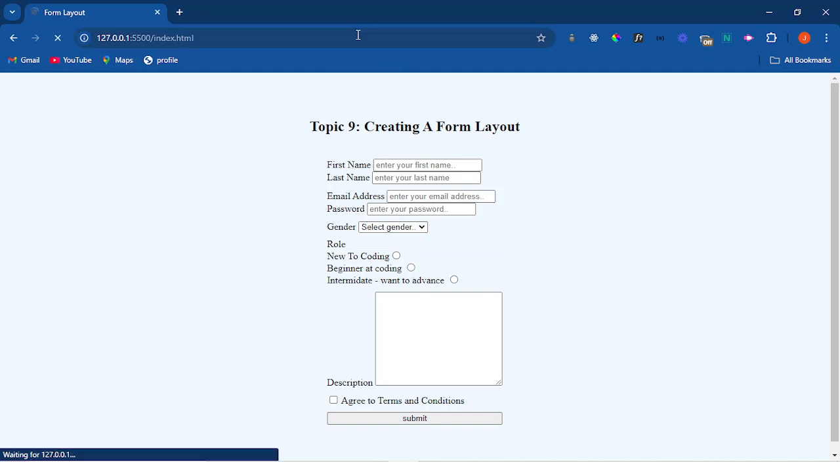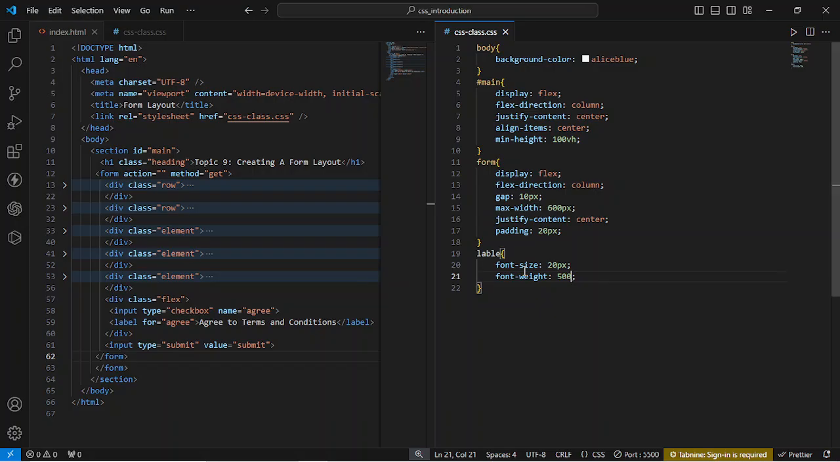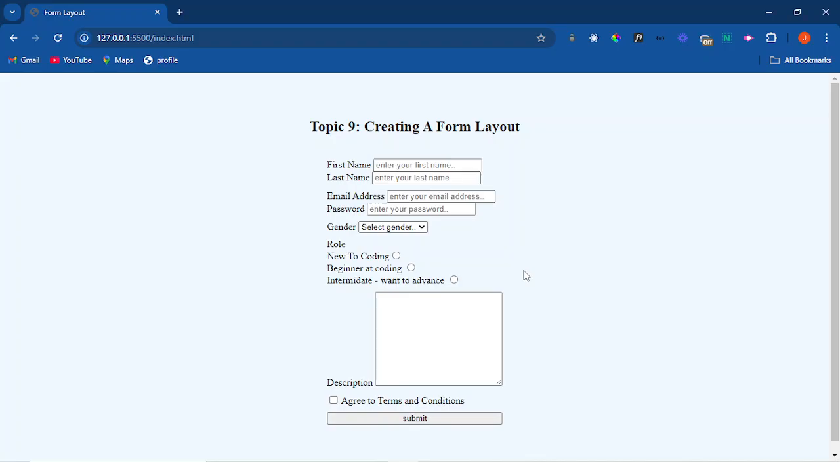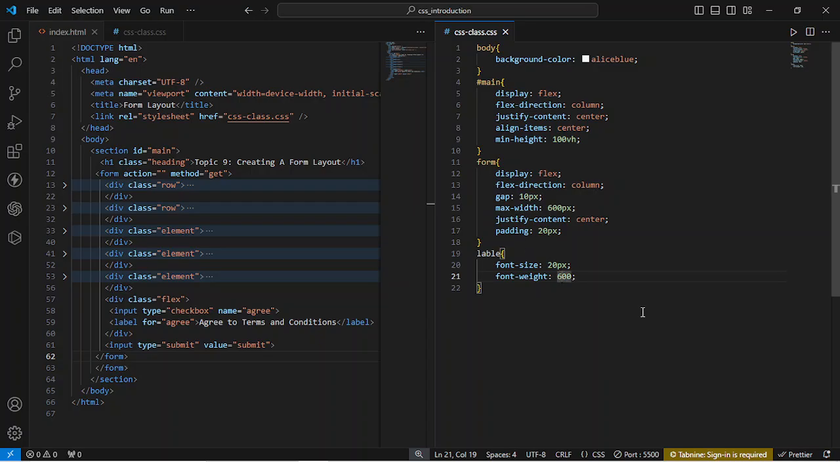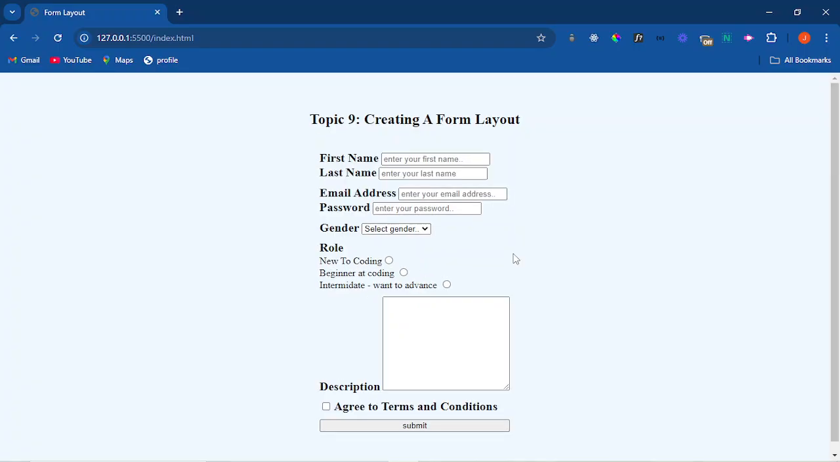So what we have here, let's increase it more. Let's give it more weight. 600. Let's increase to 600. Let's see what we have here. Label. 600. Why is this not taking place? This label. Okay, there's a spelling mistake. Okay. Yes, label. Yes. Okay, we have it. Yes, this is good. We're having it here automatically.